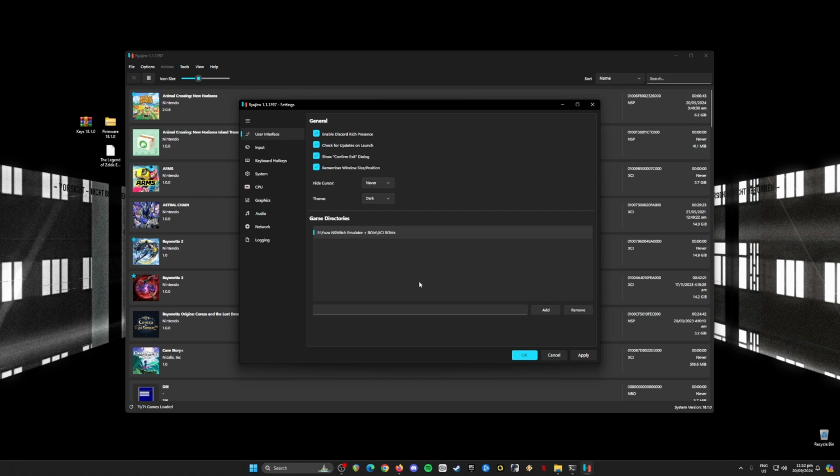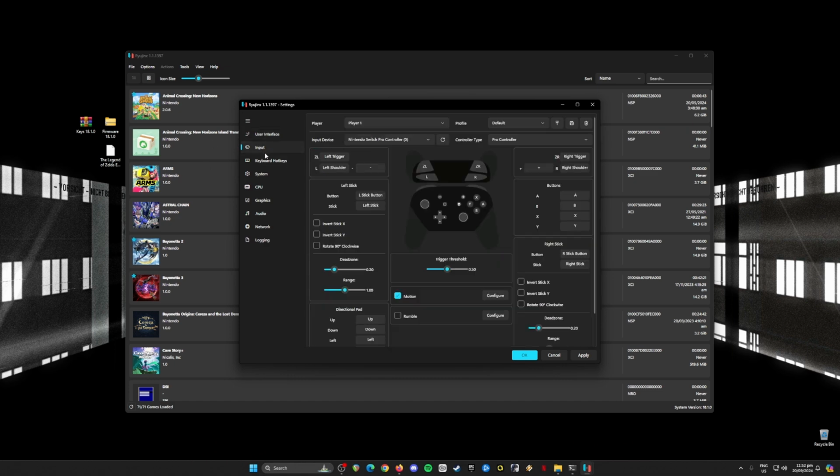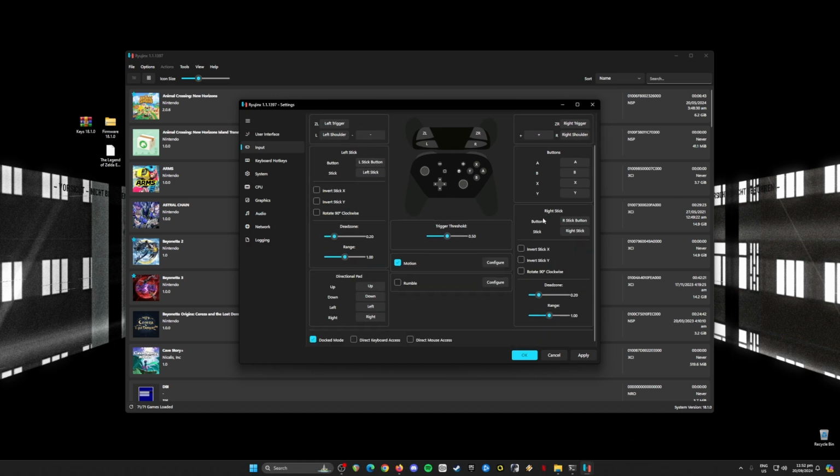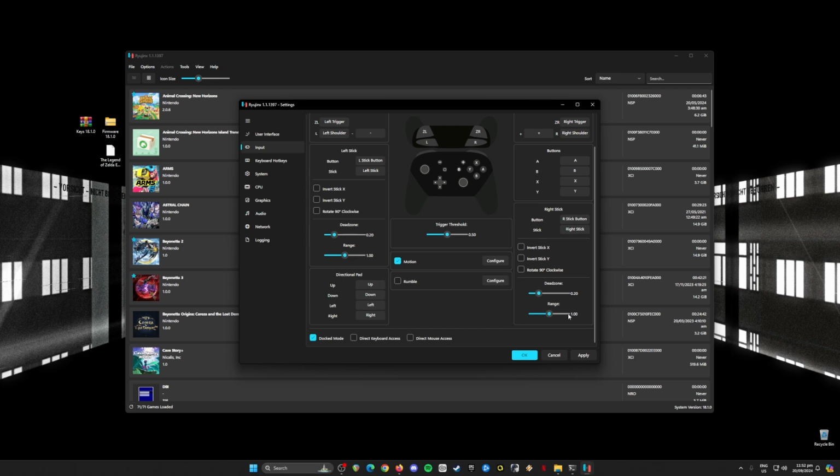The game directories is where you will store your Switch games. It can be anywhere on your PC as long as it is an XCI or NSP file format. And then go to Input. So it's better to use a controller. I have connected my Nintendo Switch Pro controller here. If you have an Xbox or PlayStation controller, please do connect them here. Map them up according to your liking. The dead zone for both left and right sticks should be changed to 0.20 so that there'll be no drifting on your controller when you play the game. And you should check dock mode.